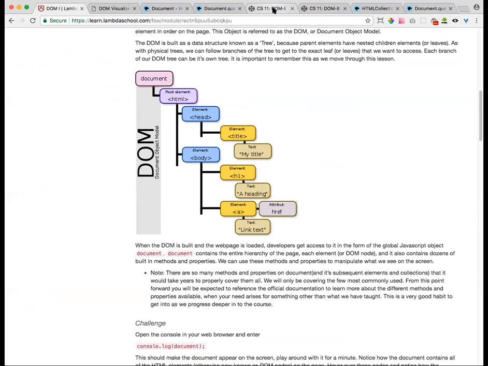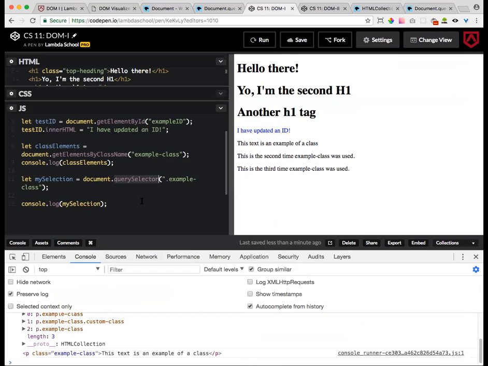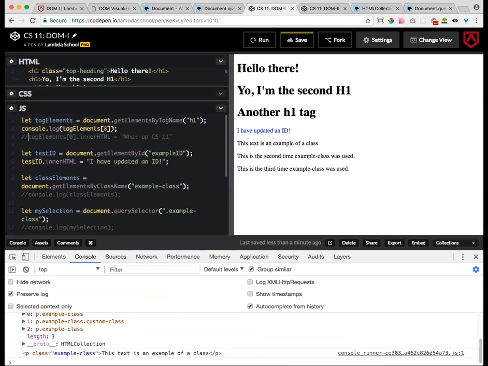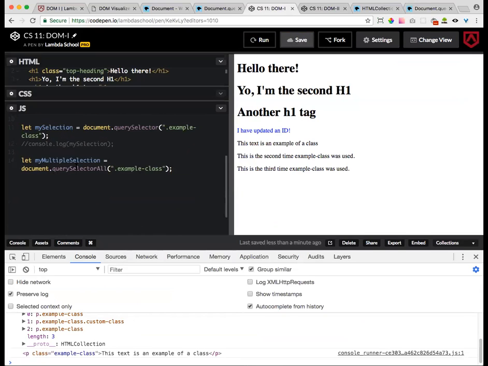So if we come over here, whoops. So query selector is getting that first element, right? So now let's just copy this to save a little bit of time here. And we'll say my multiple selections. And then we'll say query selector all. So now what we're going to do, and I'm going to comment these out so we don't get a million consoles. Make sure they're all gone. Okay. Save it. And then let's come down here.